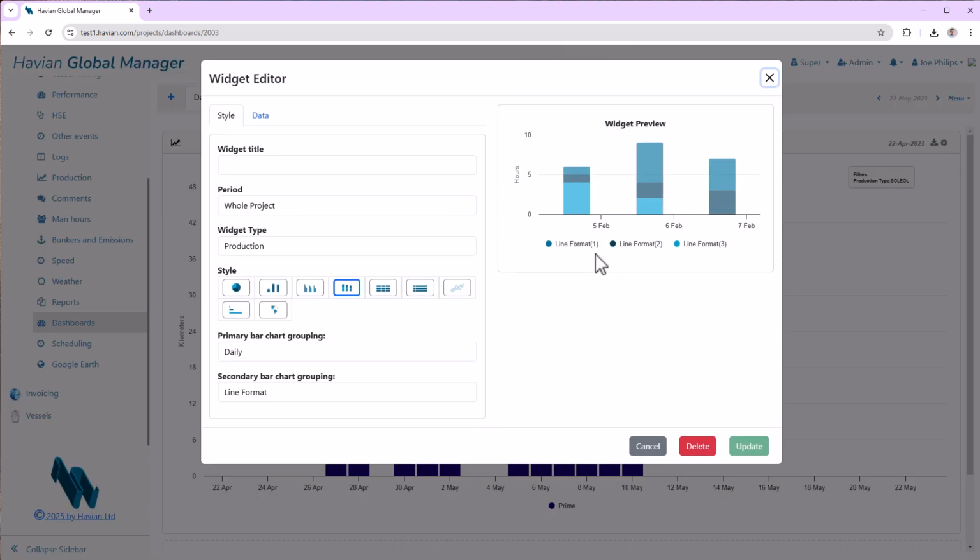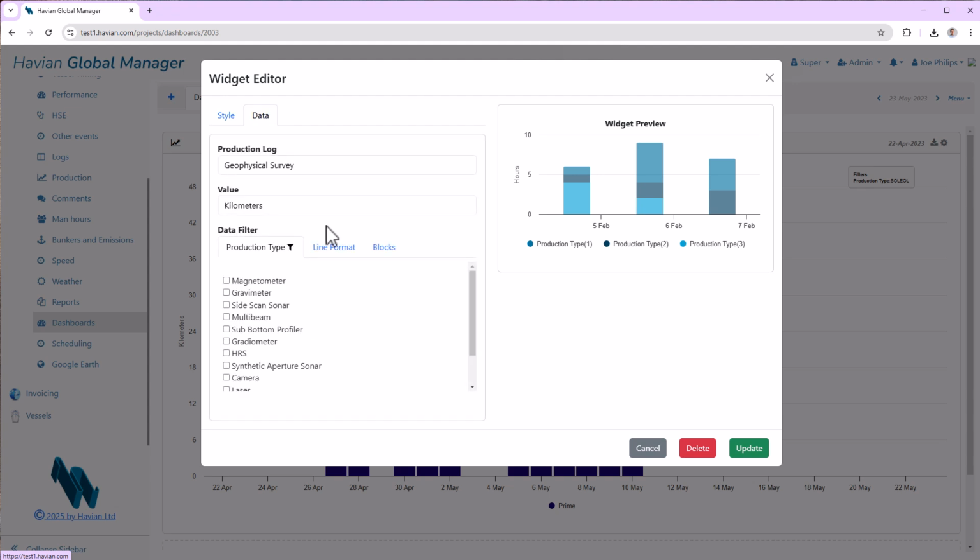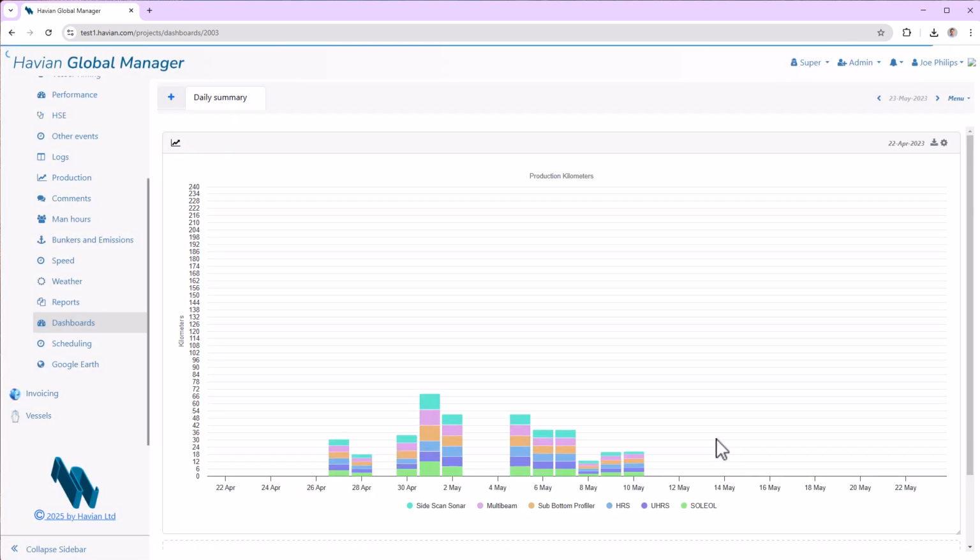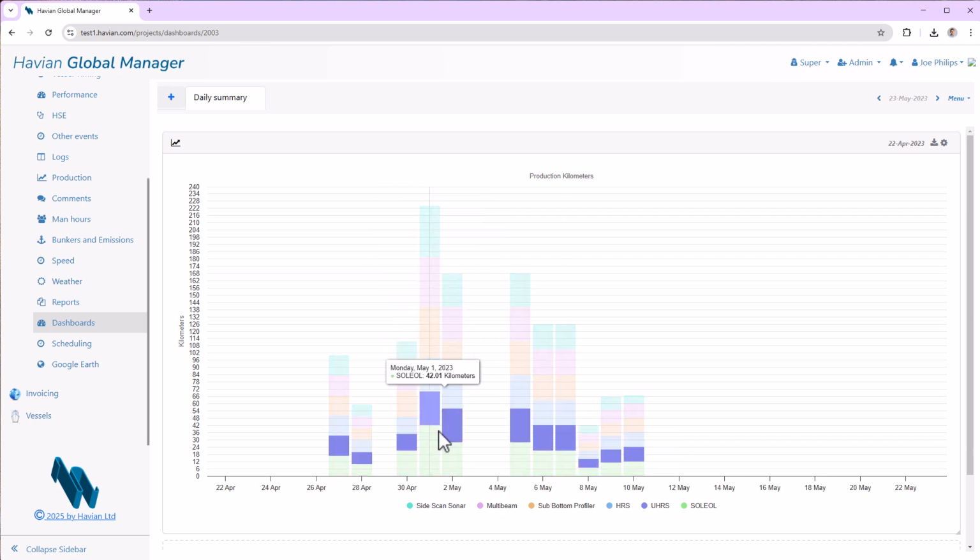And if I go in to the cog here, and instead of splitting by line format, prime and infill, I split on this production type, and then come across to the data and take this filter off, we're splitting up by production type now, all the various different production types.